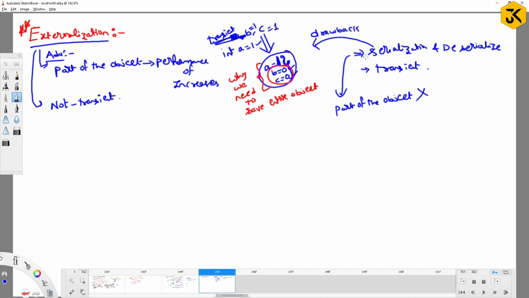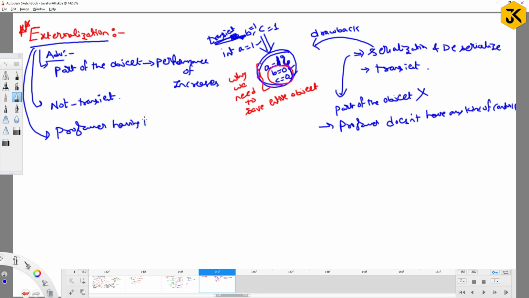Here, even if the programmer tries to write something, serialization is going to save all the values. So the programmer doesn't have any kind of control over serialization, whereas in externalization, the programmer has the control over what to save in the file, what to send over the network, or what to save in the database. This is the need of externalization.